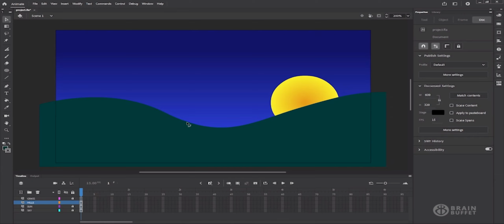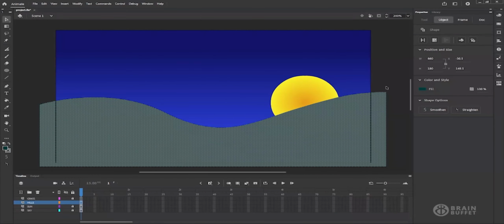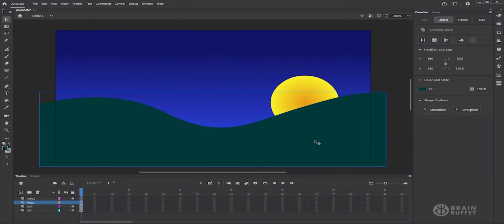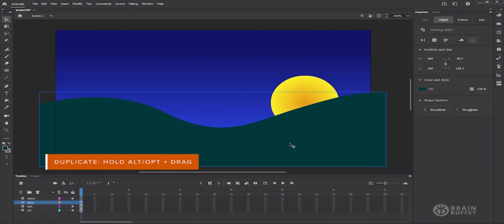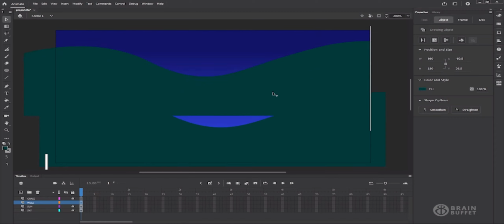Another thing I want to do is have a bit of a duplicate based on the shape. So I'm going to select the shape itself, and I don't want this to interfere with other shapes on this same layer. So I'm going to create a drawing object out of this through the properties panel. And now that it's a drawing object, if I hold down my Alt key or my Option key and click and drag, it automatically creates a duplicate of that shape for me. So what I'm going to do here is actually offset this a bit in the background to make some hills that are further off in the distance.